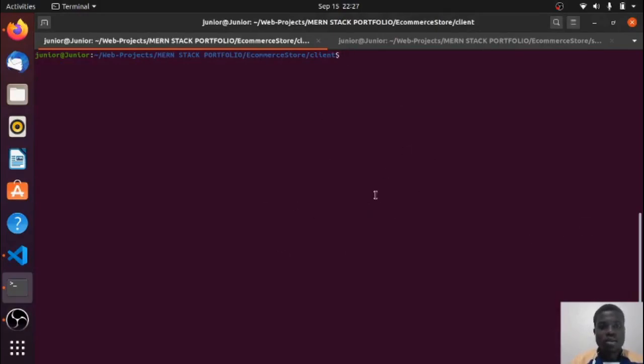So in this series we're gonna be building a MERN stack portfolio. We're gonna be building 4 big projects, right? I do not have any boilerplate code. I do not have anything set up. I just have my code editor and it's blank.